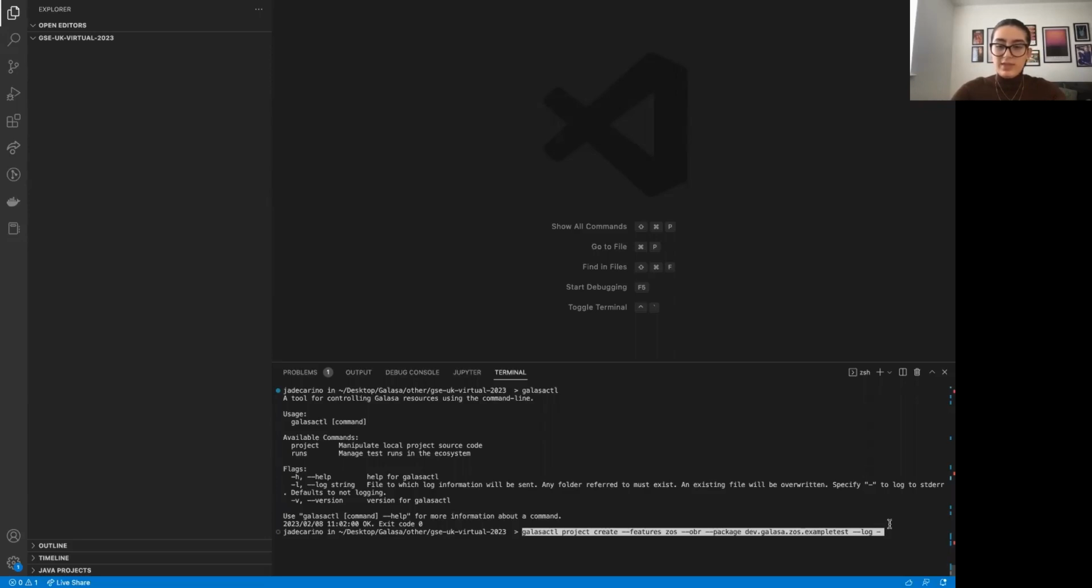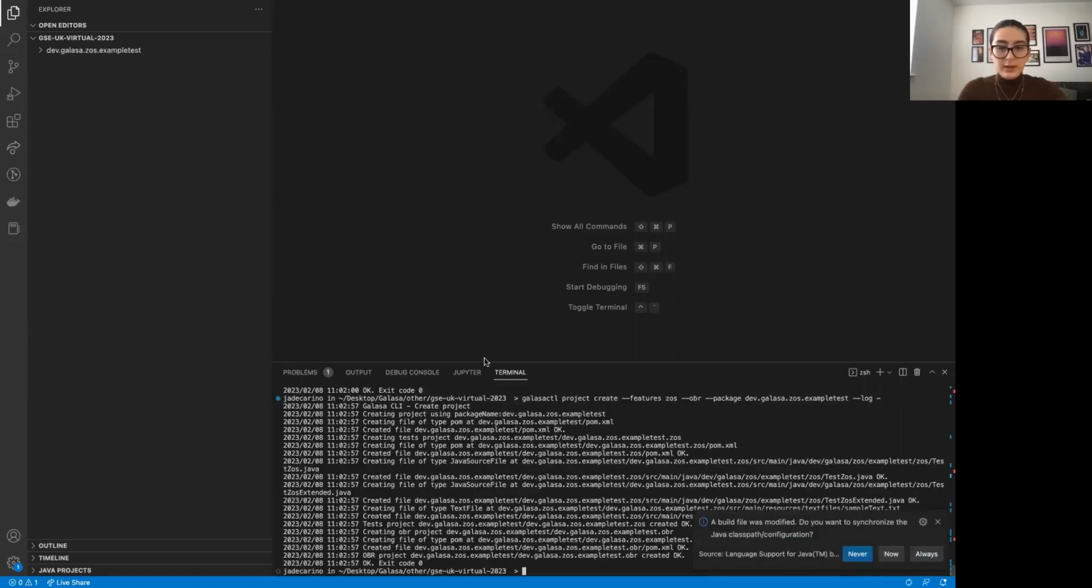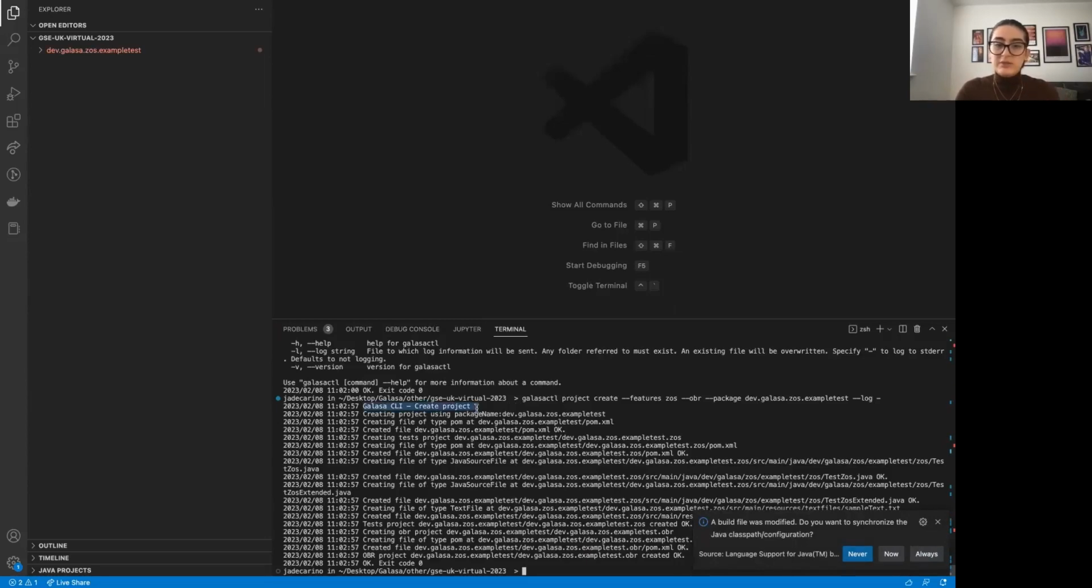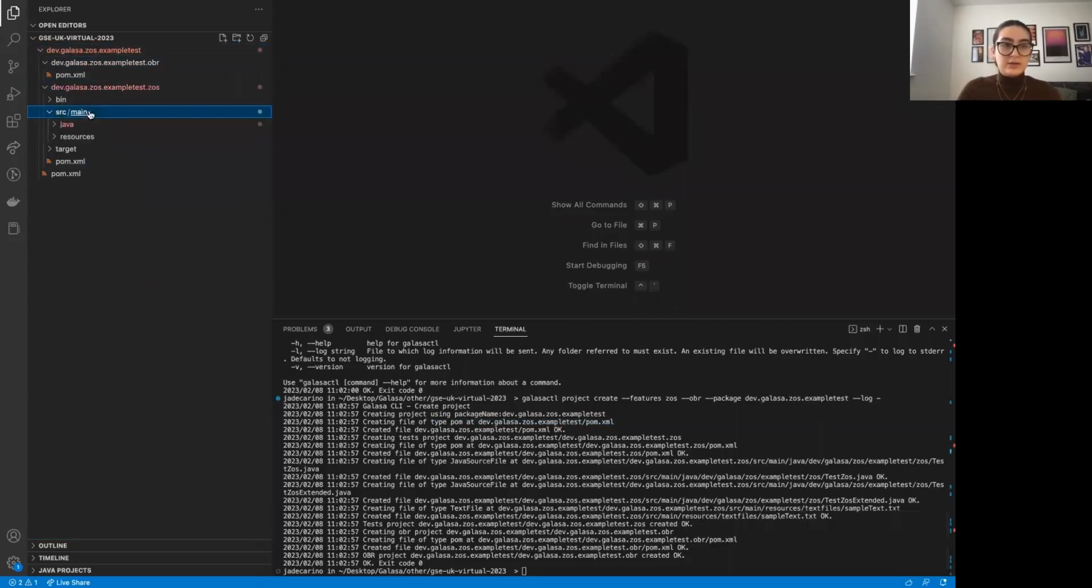So if I run that command now, as you can see, there's quite a lot of log output, essentially just confirming it's creating a project, it's creating us all these directories, these files, and here is our example project that is created for us.